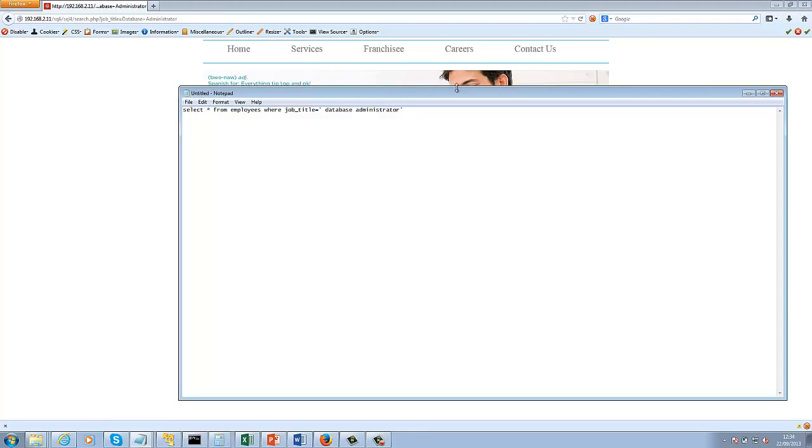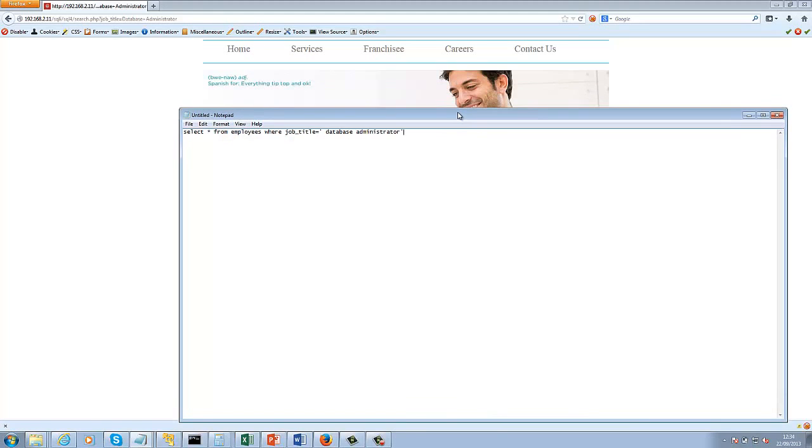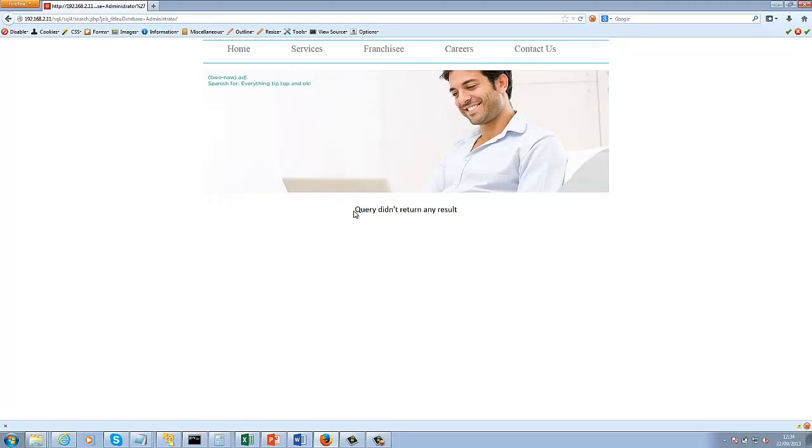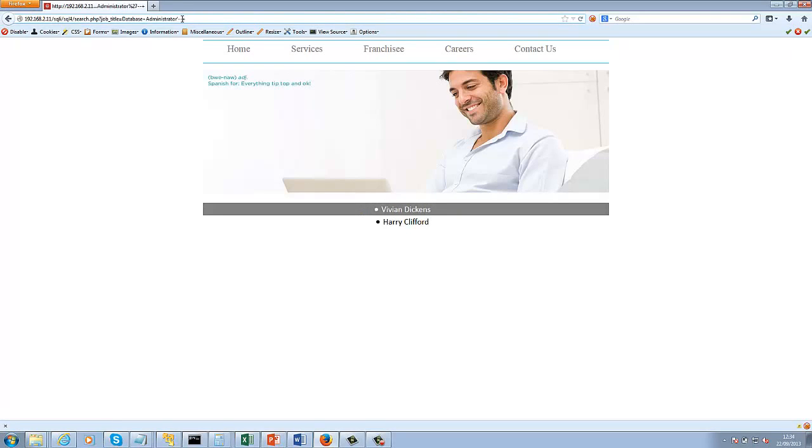Now if we need to investigate this application for SQL injection, we can start playing with this URL parameter called job title. If we inject a single quote into it, what we see is the query does not return any results, which is interesting. Now we can start playing with this parameter to see if it is vulnerable to SQL injection. We know that the comment character in MySQL is hyphen space. So if we inject hyphen space, and hyphen plus is the URL encoded space, then you can see we get the same results back.